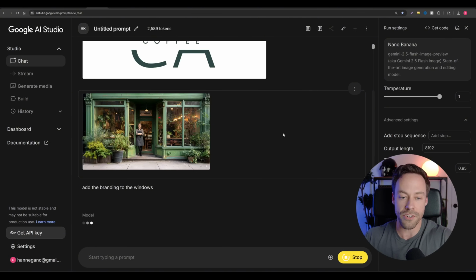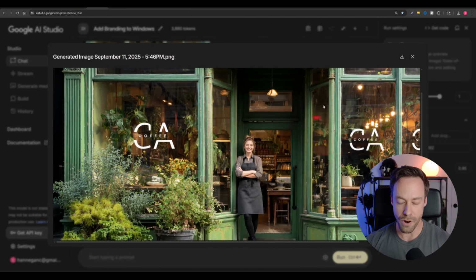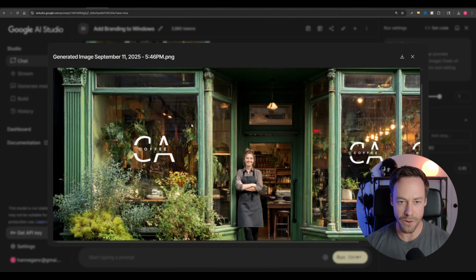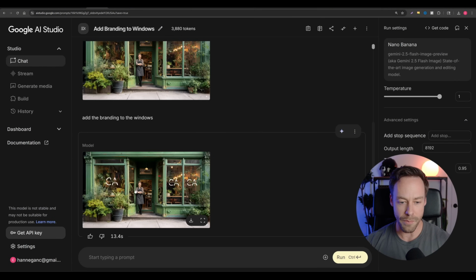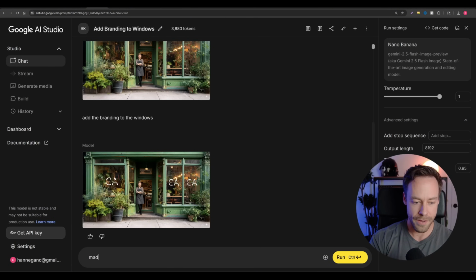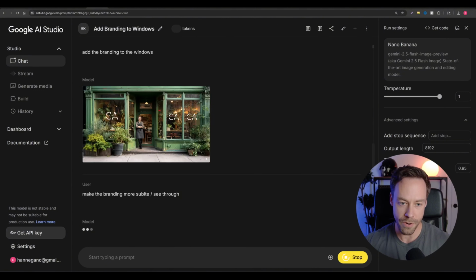So if you're ever having issues with aspect ratios, that's how you change it. See, notice how the image now is properly ratioed, and this is an okay start with the branding, but it's as simple as make the branding more subtle / see-through. And we just keep iterating and iterating.